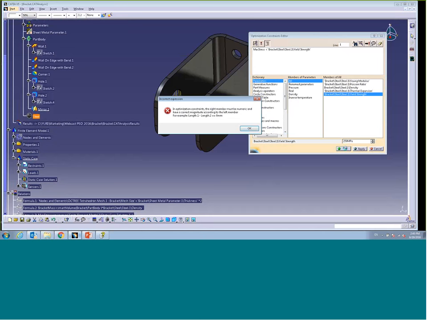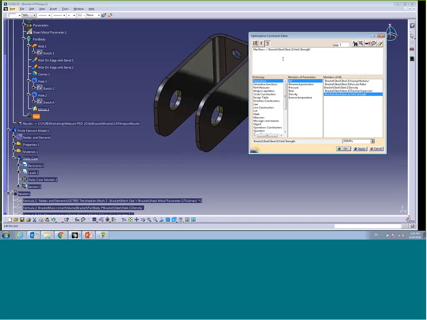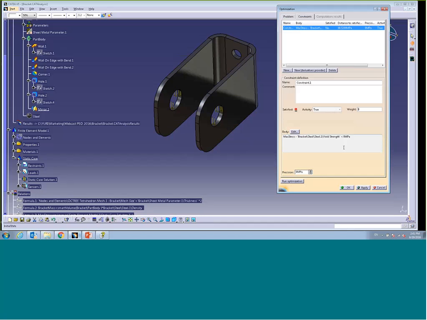It complains. In an optimization constraint, the right number must be numeric and have a correct magnitude. So I cannot put a parameter on the right side. But there is a solution: instead of setting this equation this way, I can say that the maximum stress minus the yield stress should be less than 0 MPa. It's equivalent, right? If max stress is less, it's going to be negative. If it's greater, that's going to be positive. I'm requesting the difference to be always negative. Now when I hit OK, it takes it just fine.